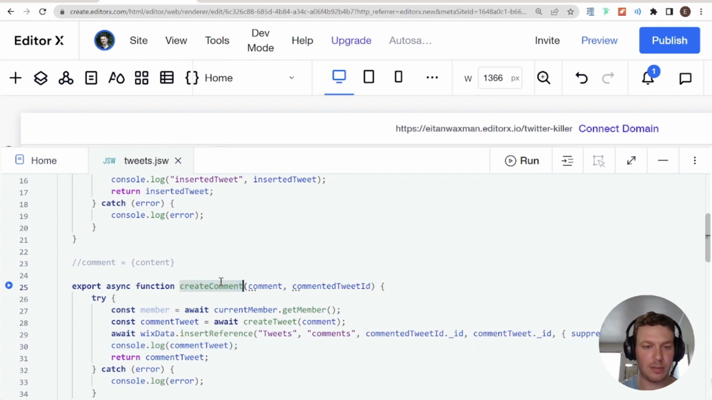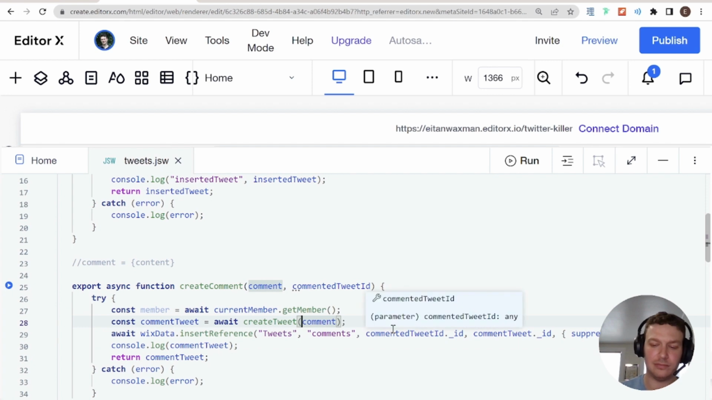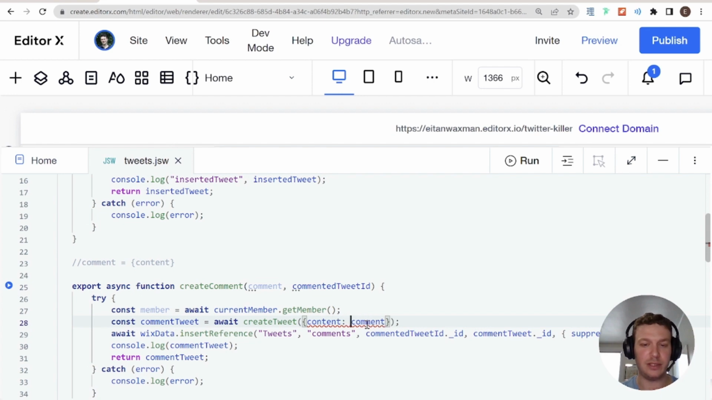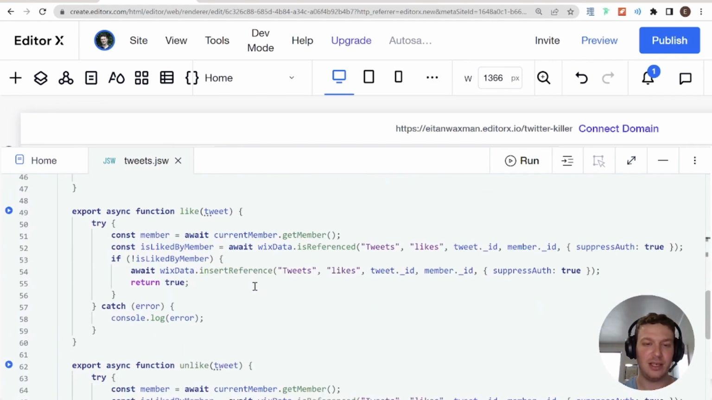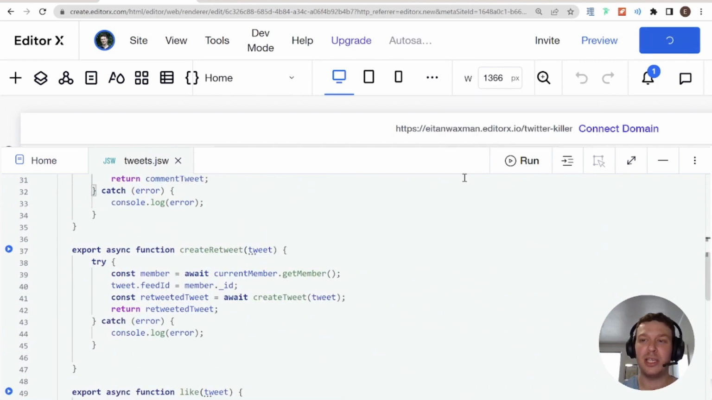Create comment. Am I not using the... There's no dot length here. So let's see. Oh, here, wait. Are we? Oh, there we go. Okay, so this comment I was just passing in the comment, but essentially this comment is the content of a new tweet. So it needs to be passed in like this because this create tweet takes a tweet. It doesn't take just the content.